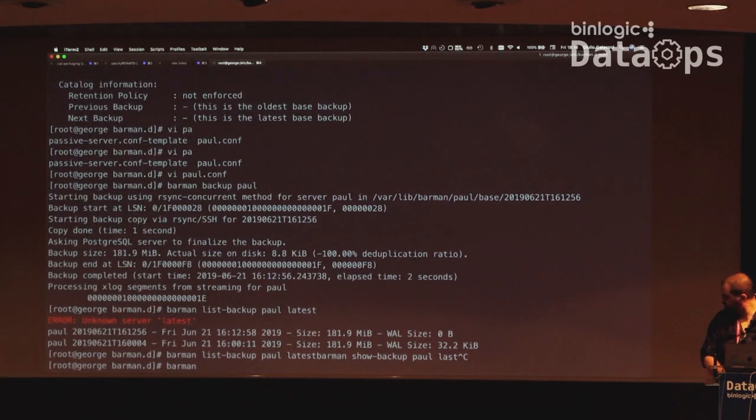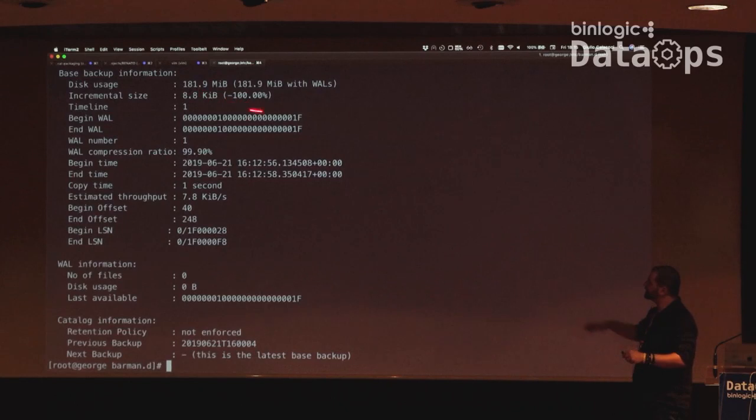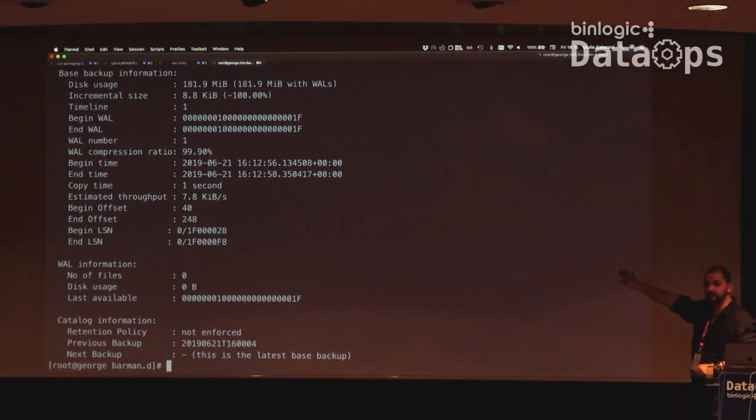barman show-backup paul latest. Also last is okay. Okay. So in this case, you're going to see what I was explaining before, the incremental size, 100%. Then we have all the information on all files and so on. So incremental backup is in place and is working, okay?